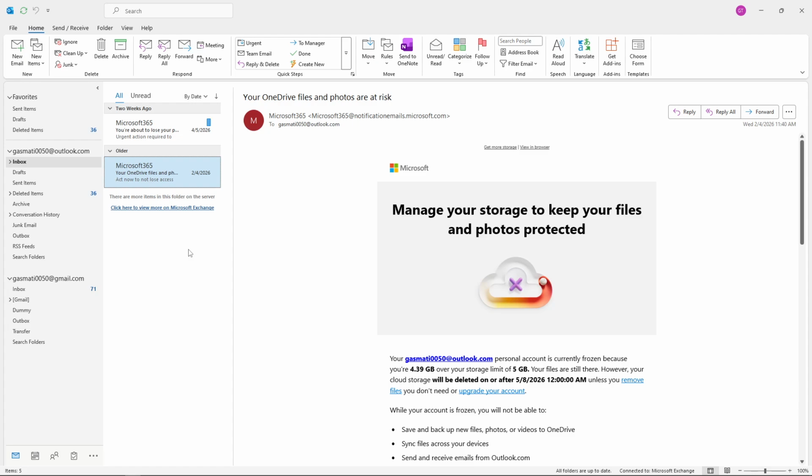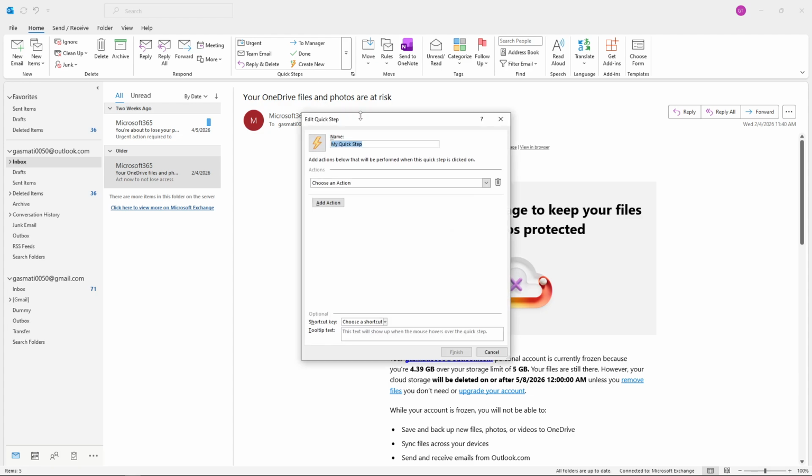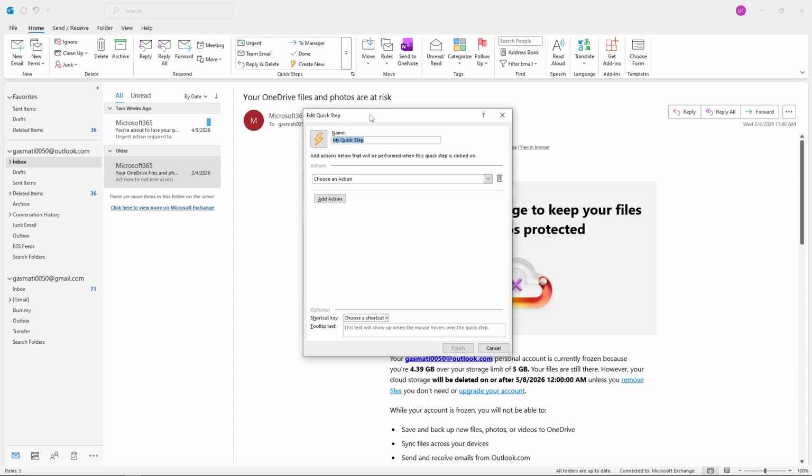Once the Home menu has opened, direct your attention to the Quick Steps section. This area is specifically designed to help you automate repetitive tasks and save time. From here, click on Create New. Doing this will open a Quick Step Editor window, which is essentially your command center for creating custom email actions that fit your specific workflow needs.